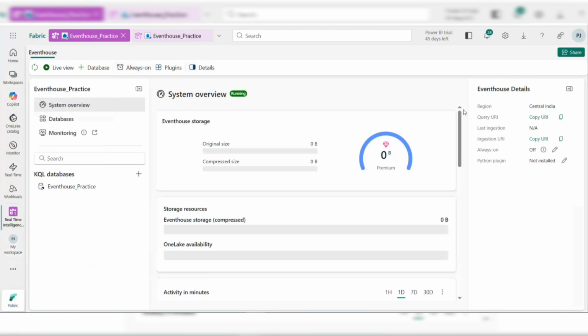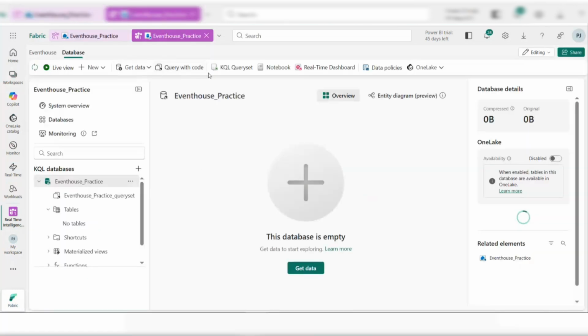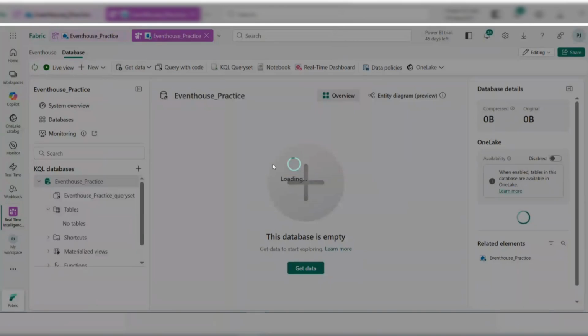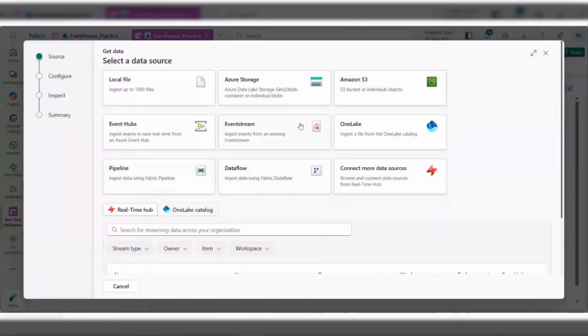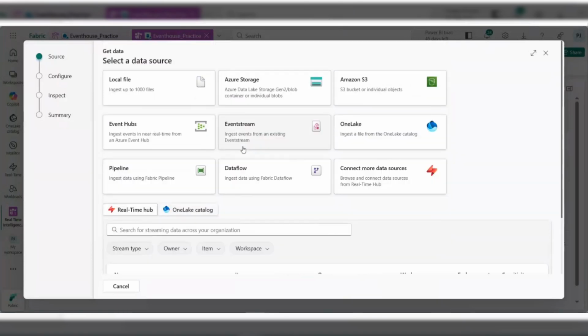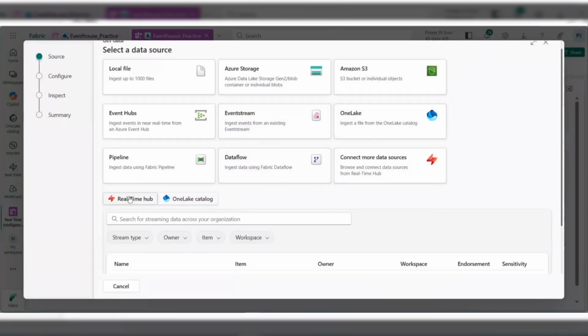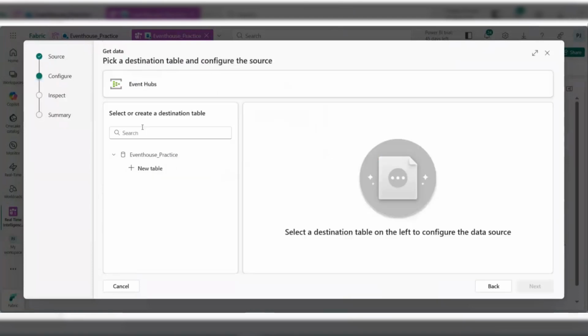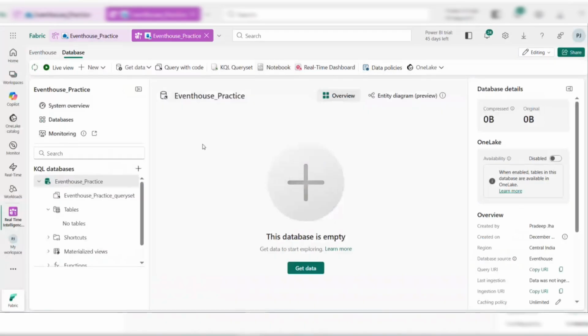So let's find out where we can get sample data. Get data. Here we have the real-time hub. You can see how we can add data: log file, Azure file, event hub, event stream, pipeline, data flow, connect more data sources. So anything we can connect. I'll select event hub, but we don't have any, so I want to select the sample data.